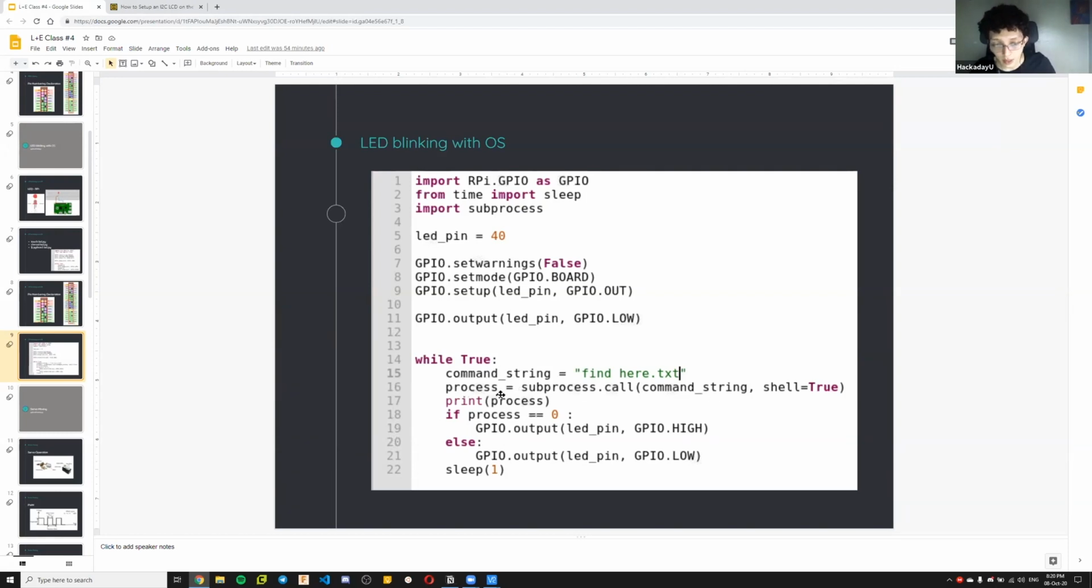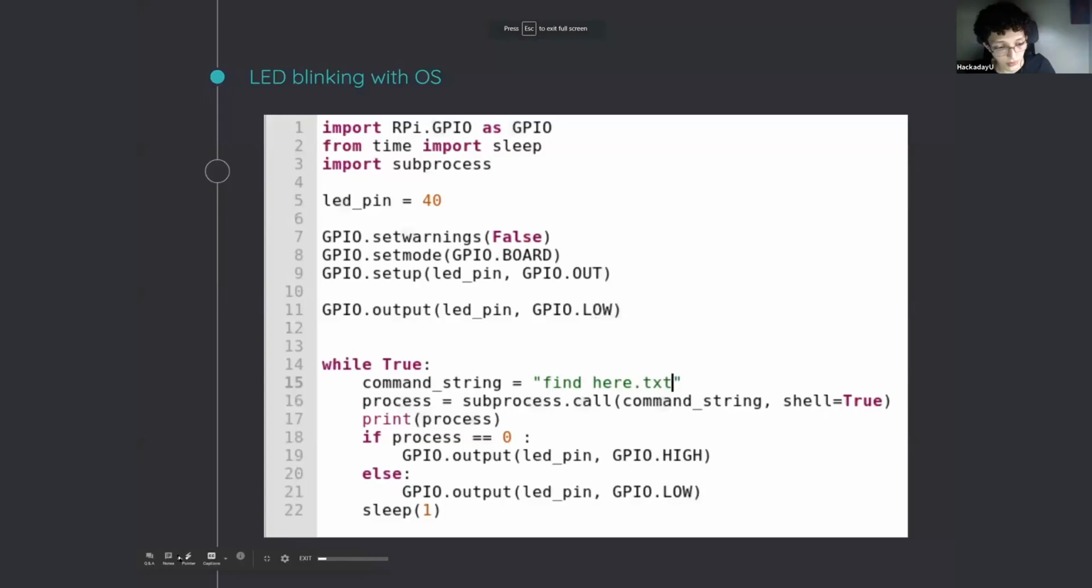Here is some fun stuff. Let me put it full screen so I can explain better. So in this program, as you can see, I imported another library called subprocess. This allows me to run commands on the Linux console, but from a Python program. This is not the only library that does that, so you can find more, but this is kind of a standard.